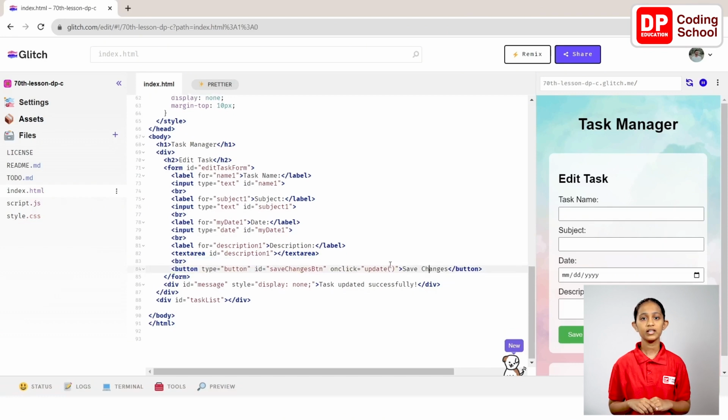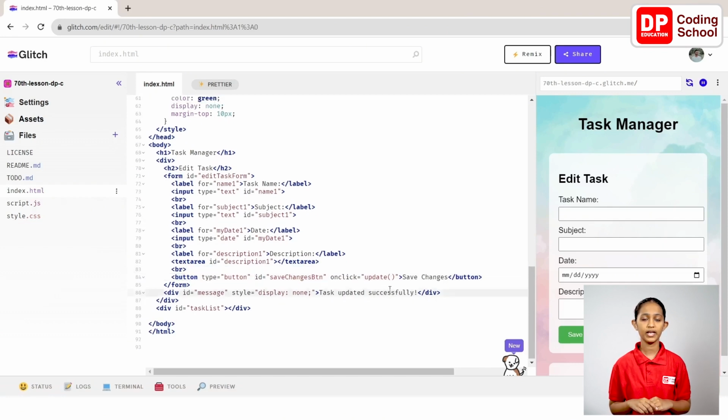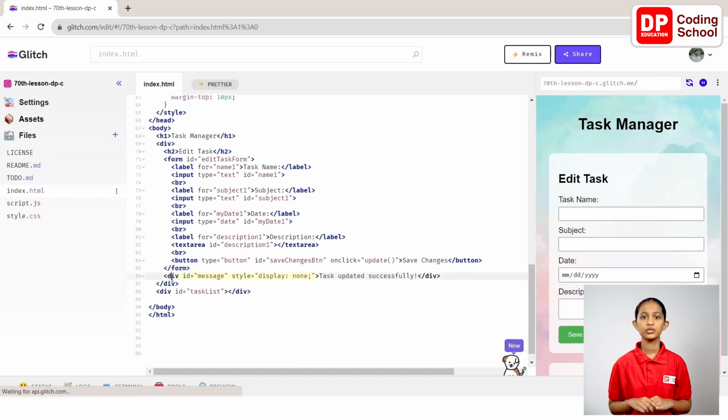Also, I have created a message called Task Update Successfully and created the page with a new division to open the updated task list by editing below the form. Open the preview on the page below.